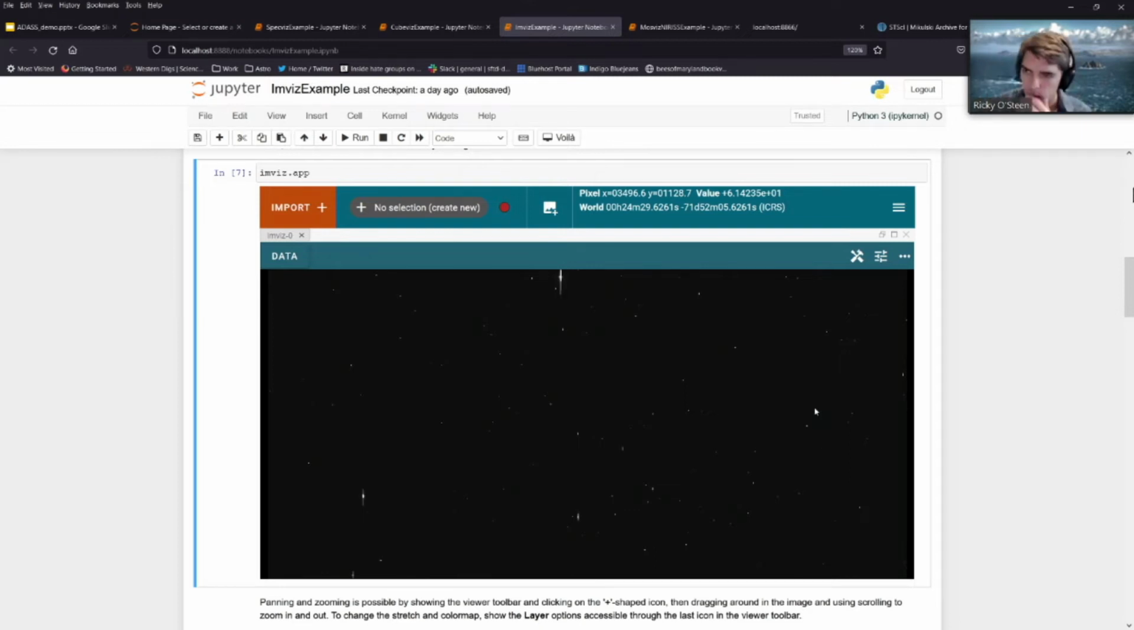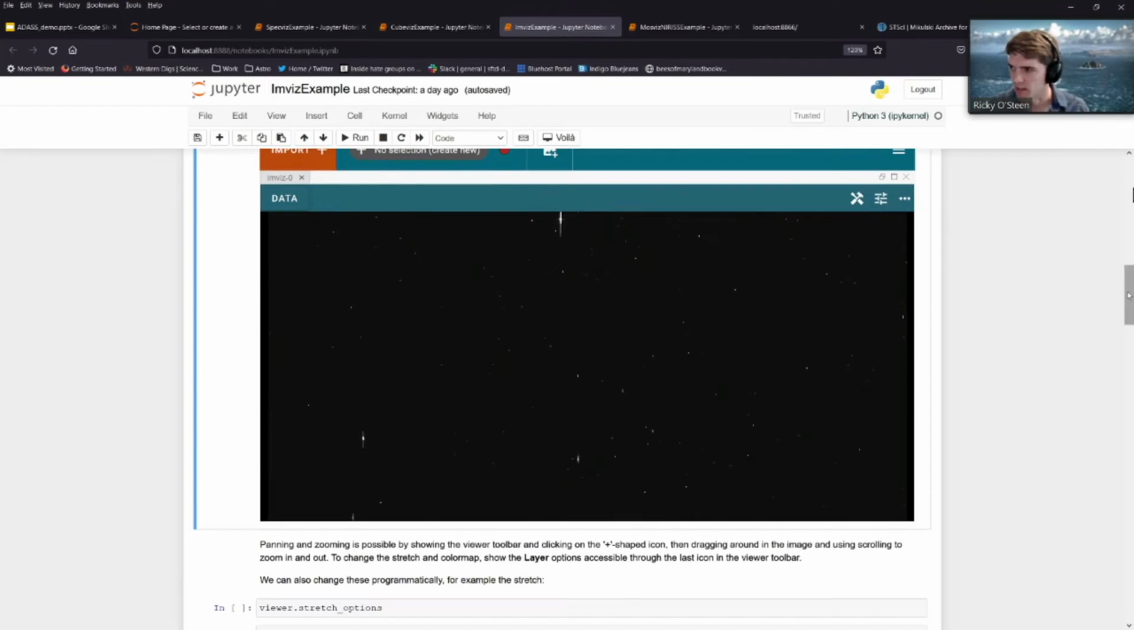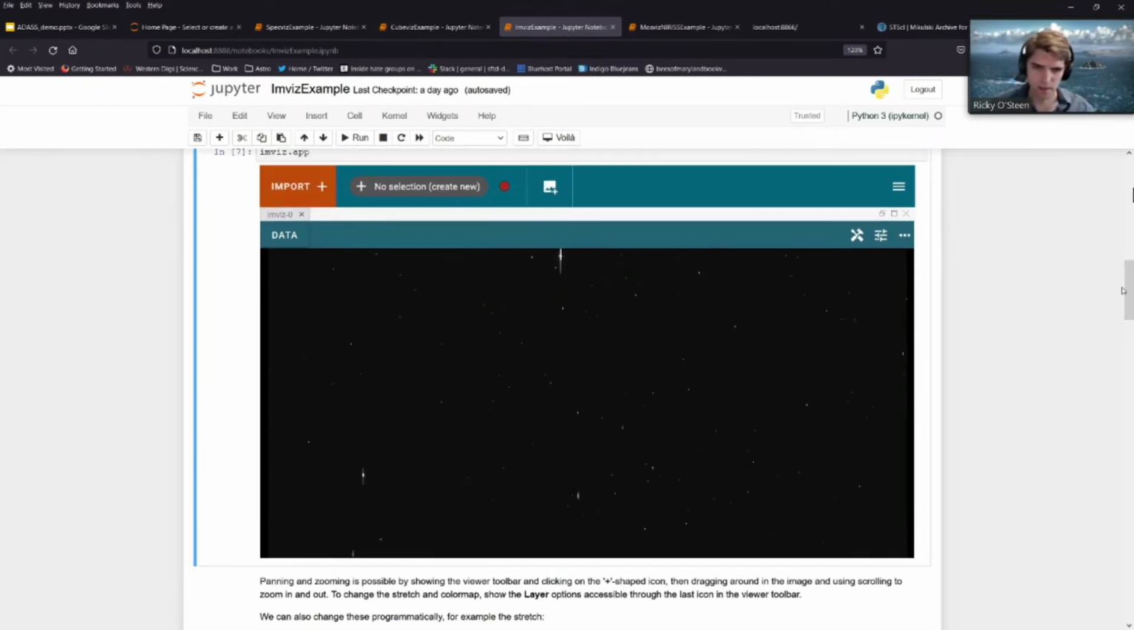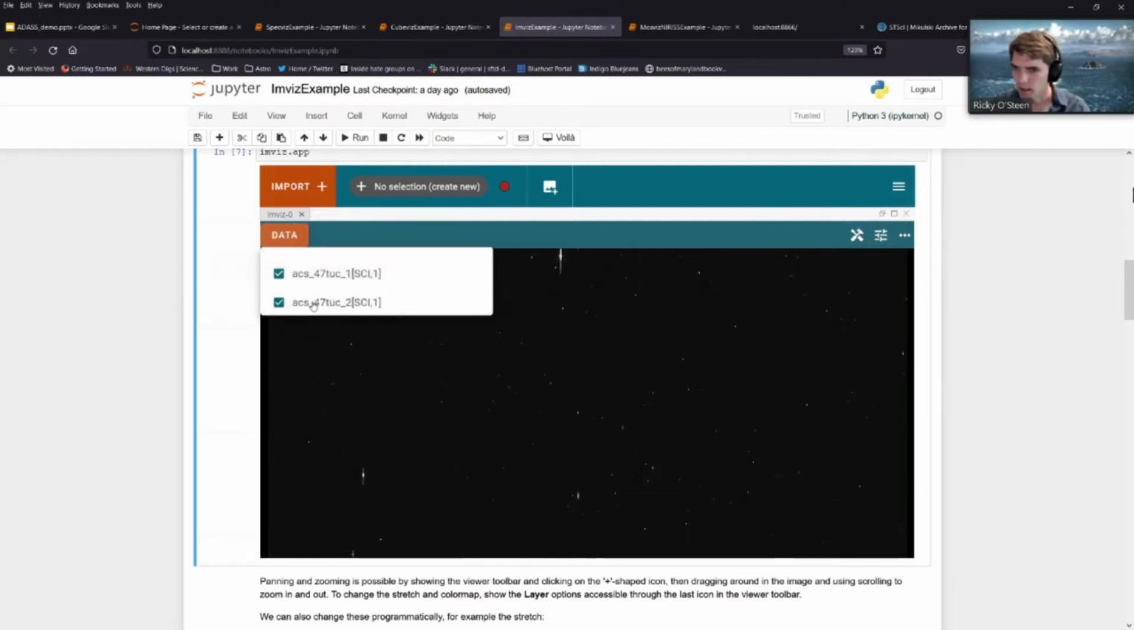And part of that is that we are trying to make ImViz fully featured in comparison to things like DS9, and making sure we get the functionality that you would expect into this configuration. And it's a little hard to get all of that into the other configurations without overloading things. Now let's see. First of all, I have 2 images loaded here.